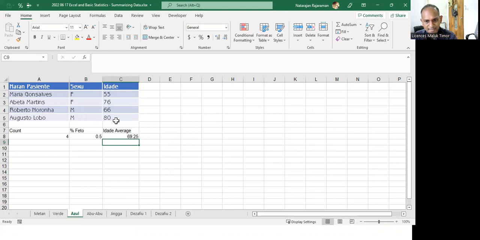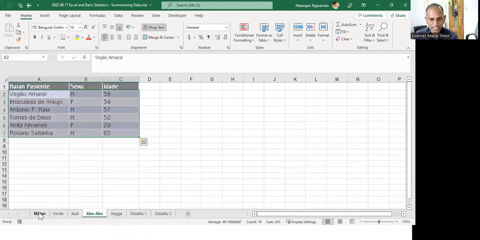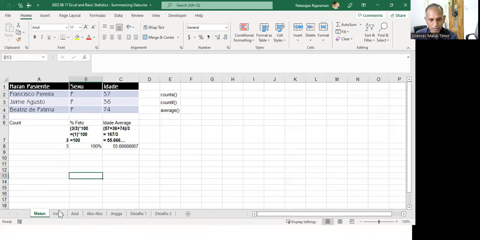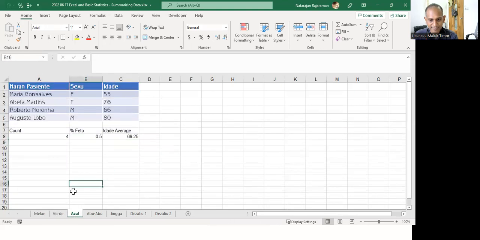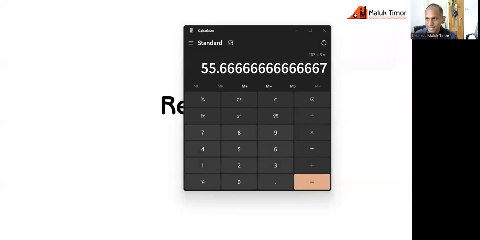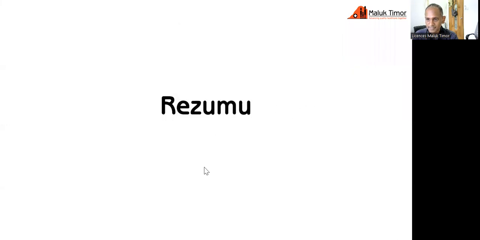So this has been summarized automatically. So I'm not going to do this for Abu Abu and Jinga for now. I've already shown you for these three tabs. So I'd like you to see if you can do that by yourself. Okay, so let me close this calculator and let's go to the summary.